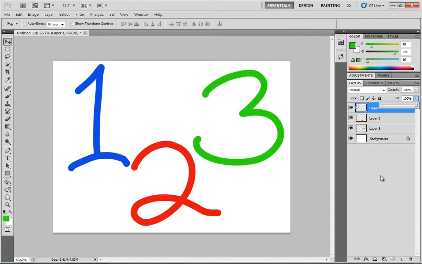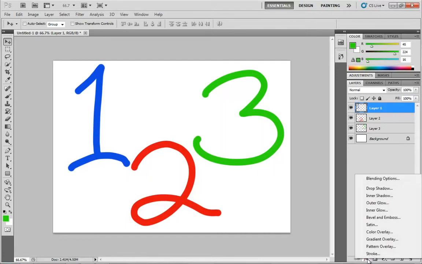Watch this. At the very, very bottom of the layers panel, we have this little tiny icon, looks like an FX. That's for layer effects, or layer styles actually. If we click on this, I have all kinds of things I can add to my layer. We have things like drop shadow, inner glow, outer glow, bevel and emboss. Some of these are pretty cheesy, some of them are very cool. Let's go ahead and do a drop shadow.